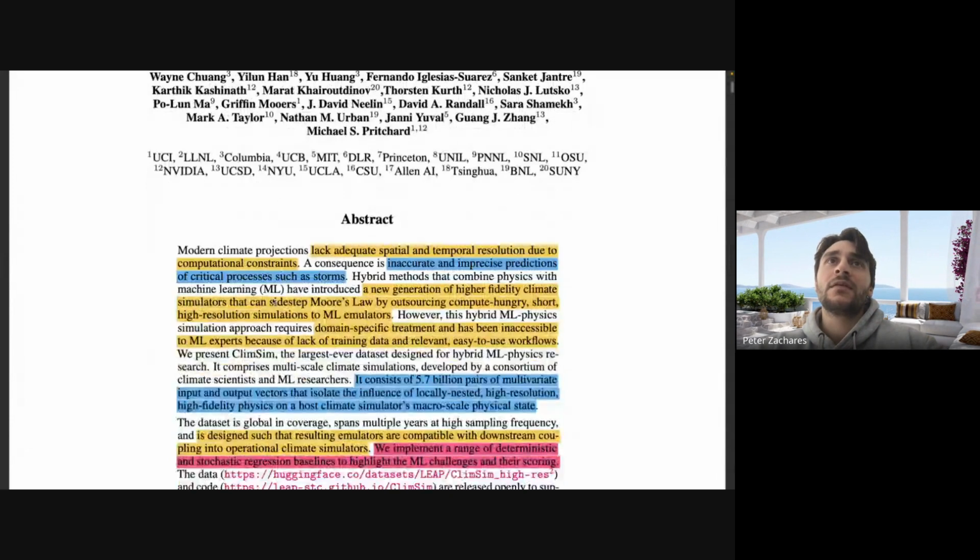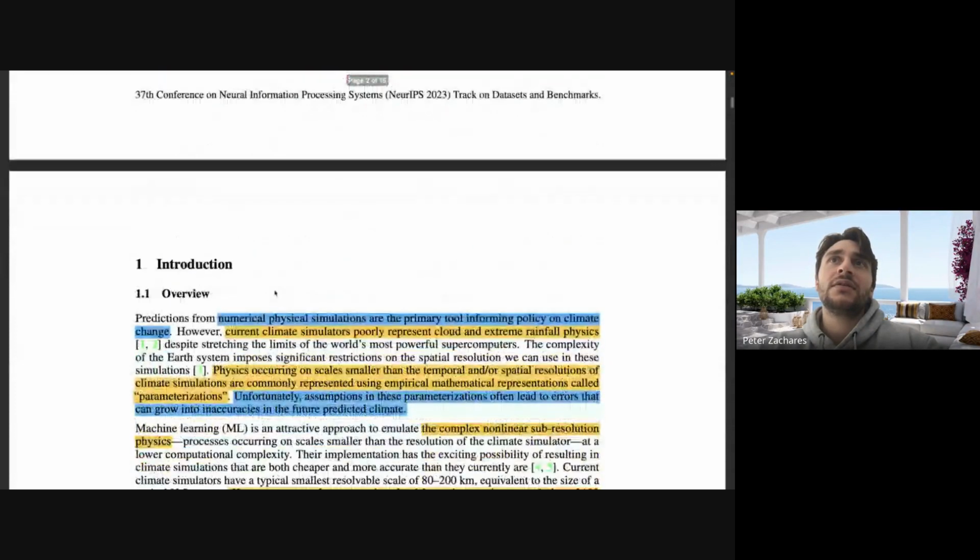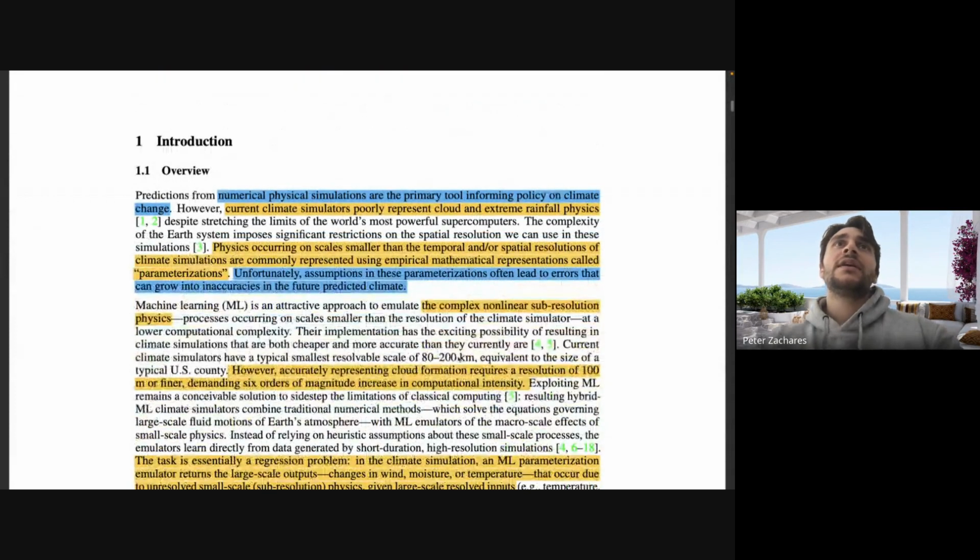They say over here that current climate simulators, like the ones that we use to predict the weather and to do studies about climate change, have a typical smallest resolution of the order of 80 to 200 kilometers.